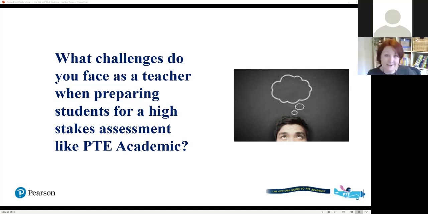Scoring, yeah, I know that's challenging for teachers, right? To understand the scoring, particularly in tests like this that are scored with an algorithm, it's sometimes very complex to understand how those skills and things are tested.